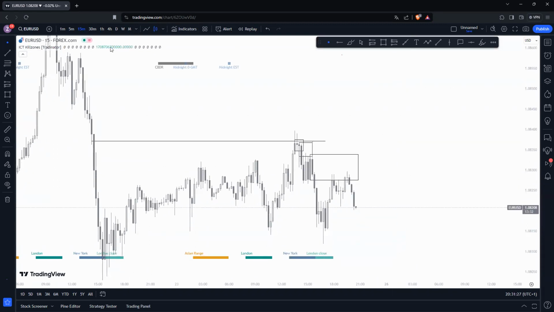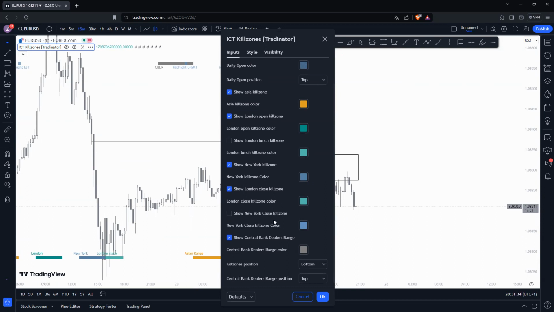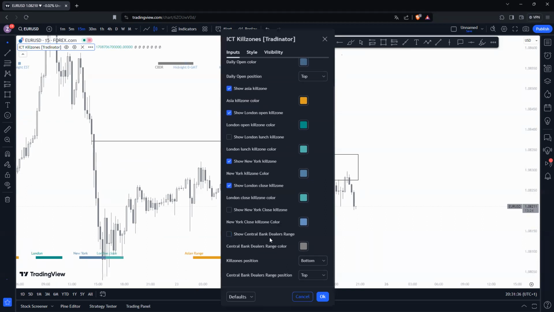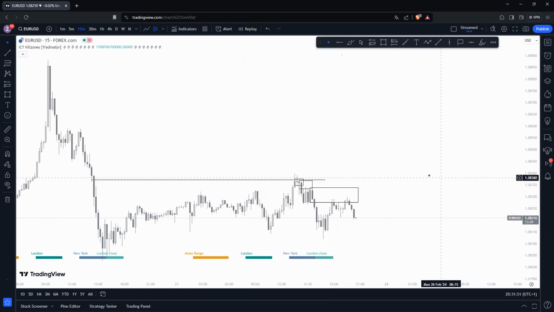That's it. And on the settings, make sure you turn off the show London lunch and New York close, and show central banks dealing range, also turn it off. So you only need London close kill zone, New York kill zone, London open kill zone, Asian kill zone. Daily open, you don't need that. Okay, so just these four.